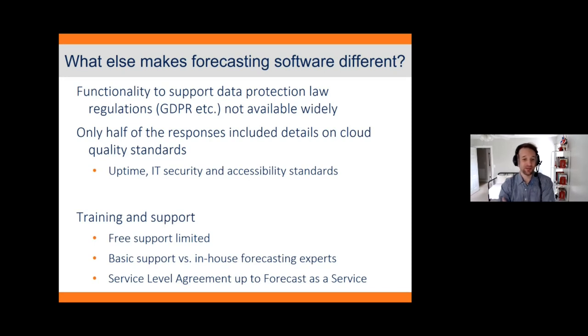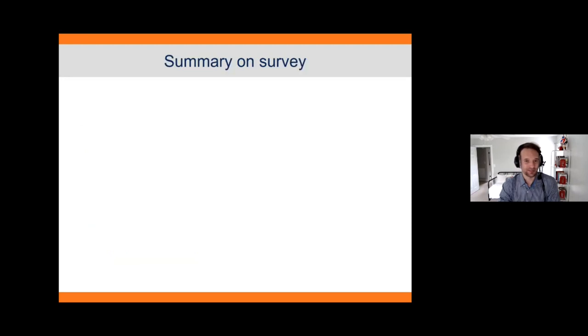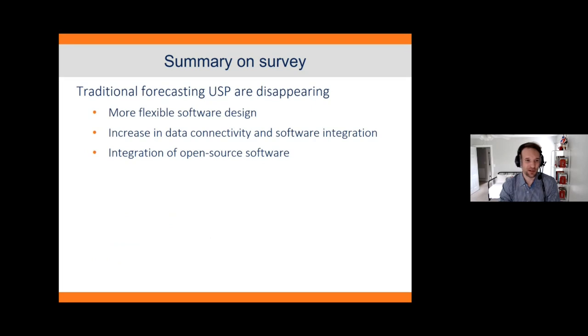Basically, a service level agreement in many cases can even extend to forecast as a service. So you don't even have to run your own forecast; somebody at that company is taking care of that. Whether this is something you would like to opt for or not is a different question, but I think it's an interesting development that we not only see platform-wise services, but also outsource the service itself. That is becoming more of a trend. So just to sum up very quickly, since we have to watch the time and speed up a bit.